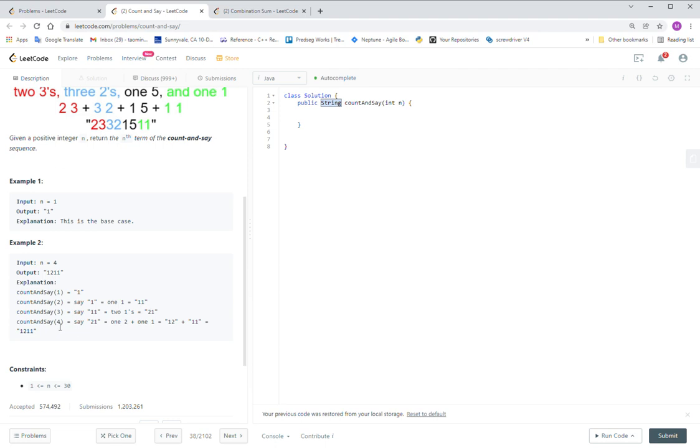Okay, how about number 4? Number 4 is how you say 2, 1. You have one 2 and one 1. So you have one 2 and one 1. So then what is 5? So 5 is one 1, one 2, two 1s, so 5 is 1, 1, 1, 2, 2, 1. So when you are given n, you have to build it from 1, 2, 3 until you reach n.